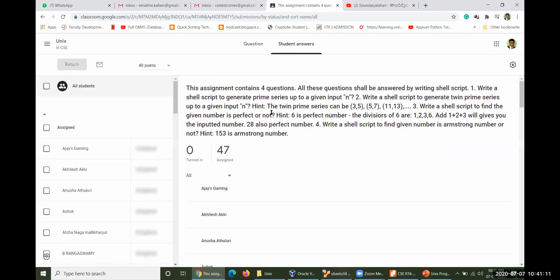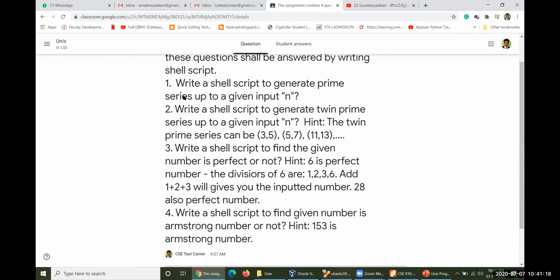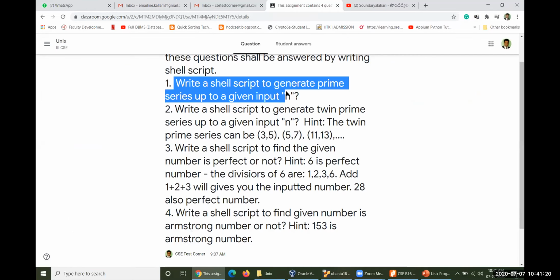Look at this. I have given approximately 3 or 4 different kinds of questions here. Write a program to generate a prime series. Then write a short script to generate twin primes. Twin primes means one prime number and another prime number whose difference is 2: 3, 5, and 5, 7, and 11, 13, and so on. Then a shell script to find whether the given number is perfect or not.